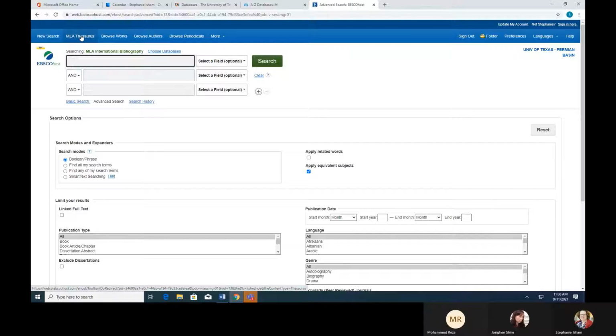Now there are 2 ways to get the subject headings. One is just doing a regular keyword search and seeing the subjects in the article. The other one is going to a thesaurus. Now, a warning on thesaurus terms. Each database can create its own thesaurus. So what is a subject heading in one may not be your subject heading in another.